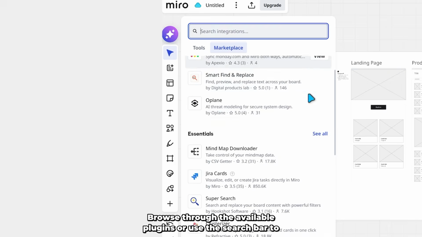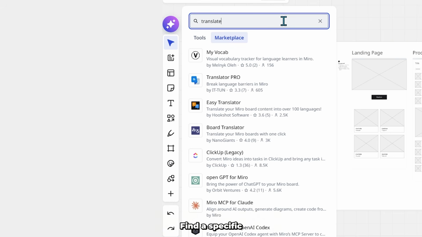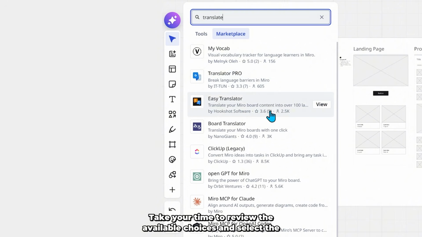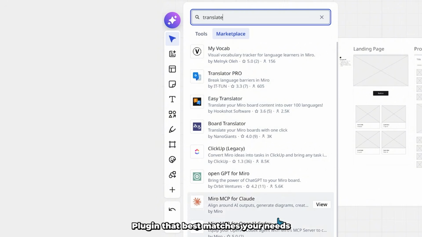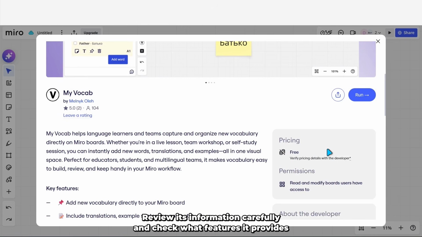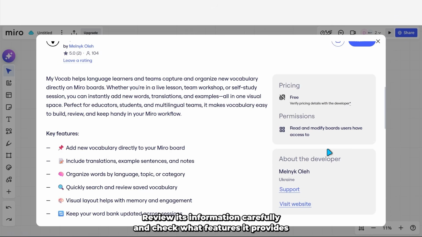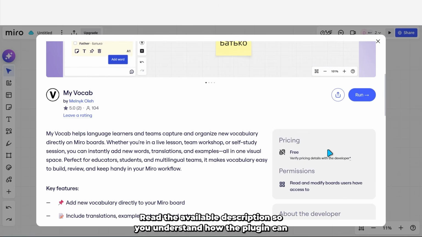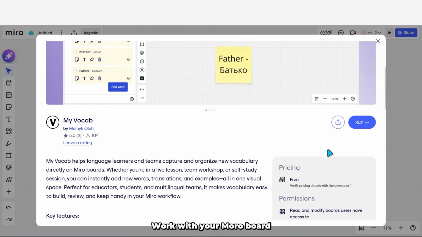Browse through the available plugins or use the search bar to find a specific one that you want to use. Take your time to review the available choices and select the plugin that best matches your needs. After selecting the plugin, review its information carefully and check what features it provides. Read the available description so you understand how the plugin can work with your Miro board.